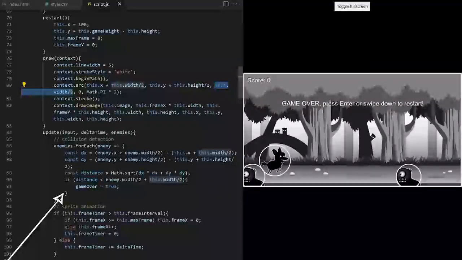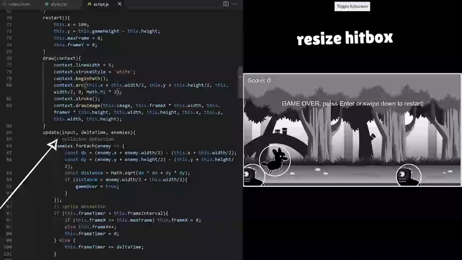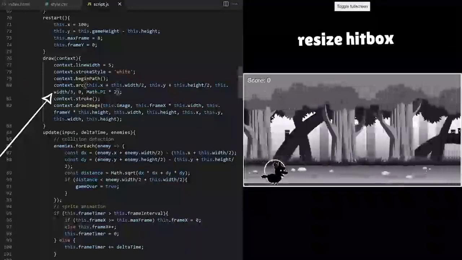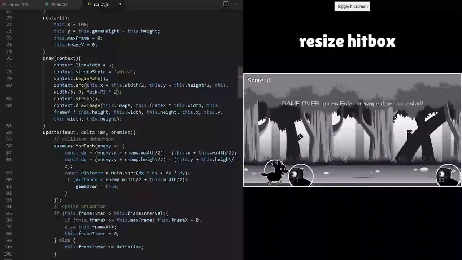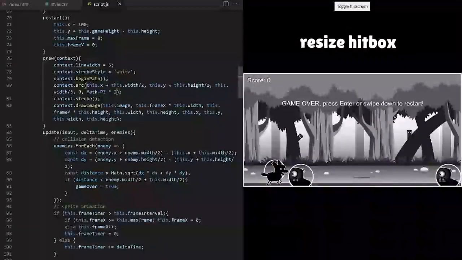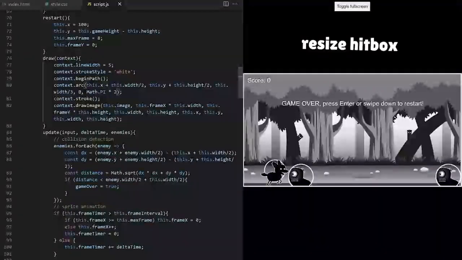Let me show you what I mean. What if I want player circle to be smaller? Maybe I don't mind that ears and tail overlap. Let's say they are soft and they don't count when it comes to collision. Also, maybe I want to make my game a bit easier and forgiving. This will allow a small overlap between player and enemy image.